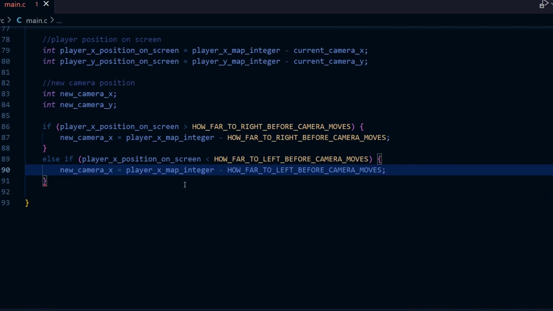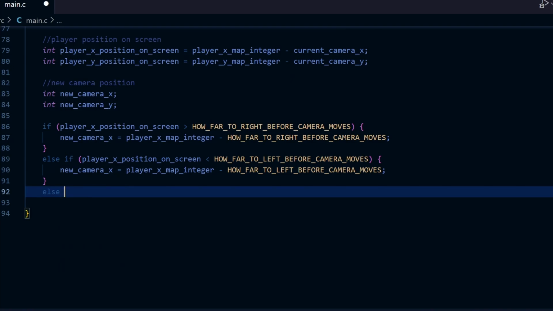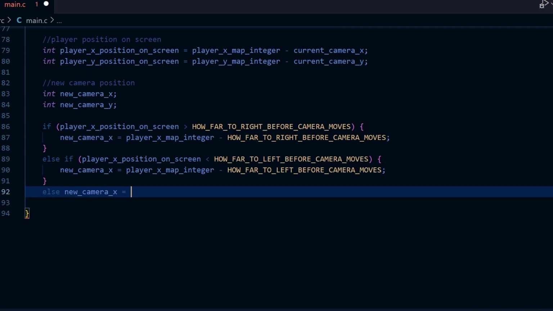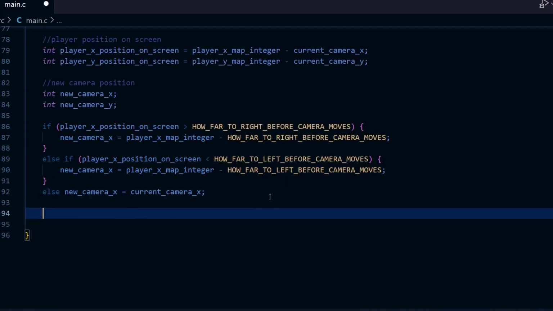And finally, we have to take into account the possibility that neither of these are true. For example, if the player didn't move at all, or if the player did move but they didn't go across any of the boundaries we set. So we use a final else. So if the above two aren't true, then the new camera X is simply going to be the same as what it was as the current camera X, which is what it was the camera position in the last cycle.